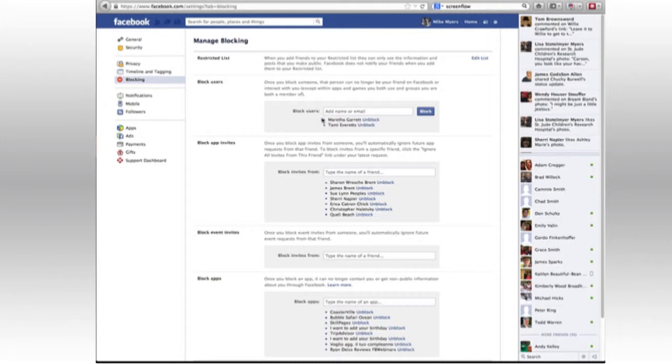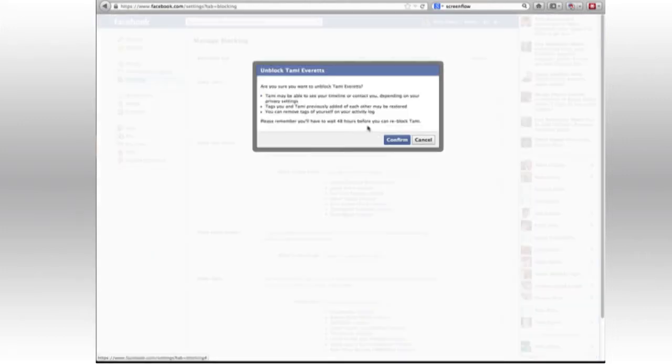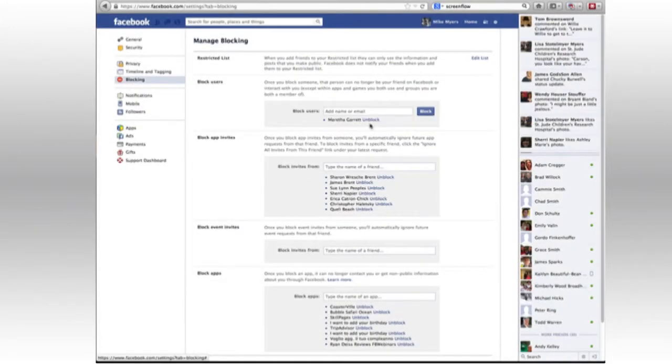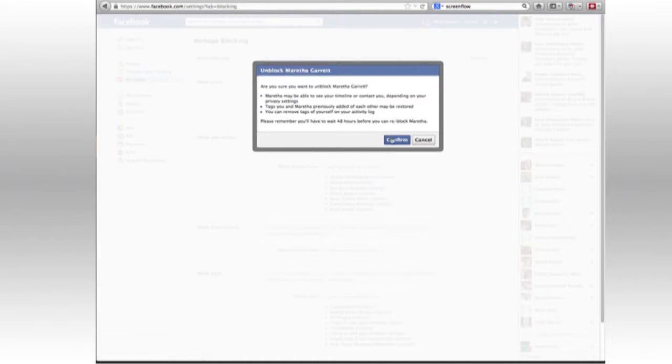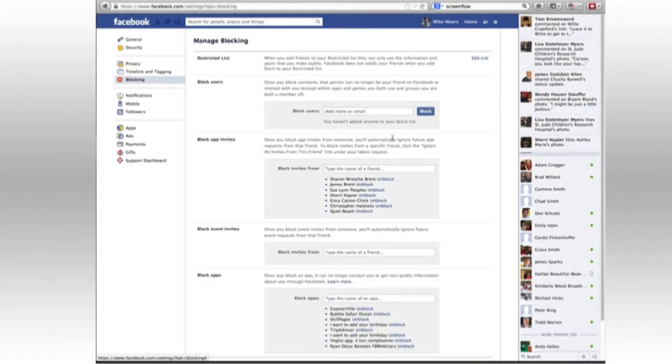And actually, I could take both of these people because they were both app related, and this was done before there were actual block apps options. So now I can actually add those apps that they were constantly re-inviting me to the block apps and unblock them. In fact, I'm going to do that anyways. I'm going to go ahead and unblock both of these people, just like this. And if I continue to get apps from them, I will go ahead and put the blocked apps down here.